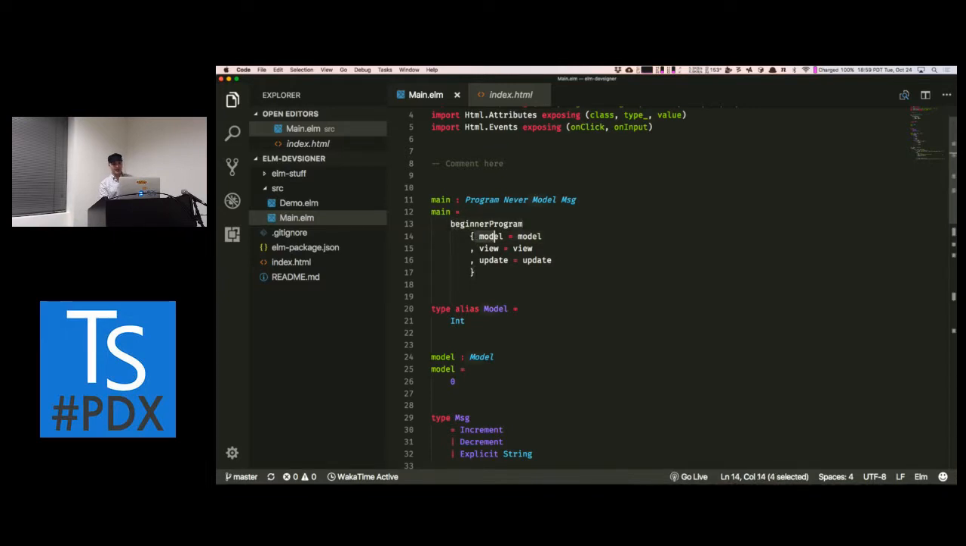You can see a type alias of model. We're just saying I have a model variable. It's going to be an integer. That's all. Okay. I have a view, which is a function, and I have an update, which is a function.